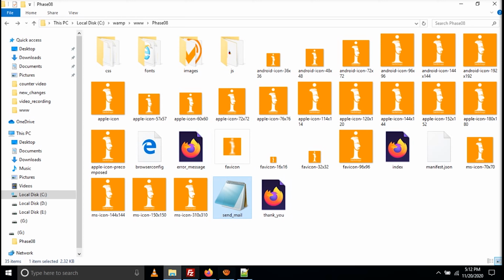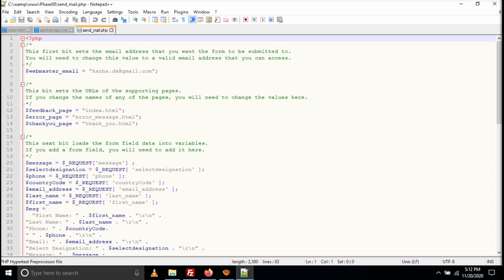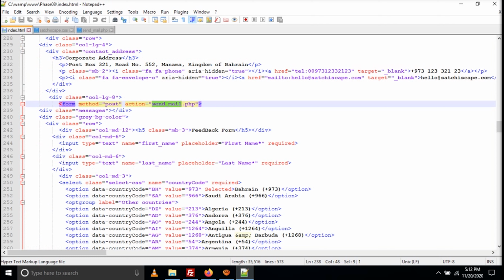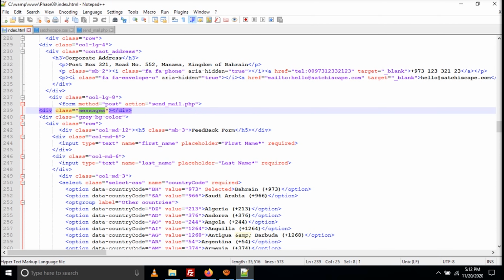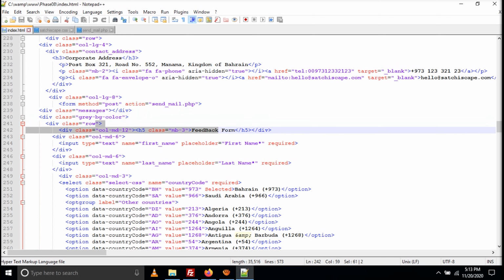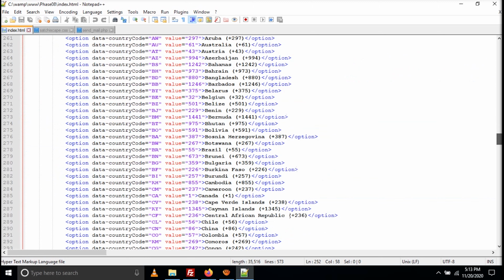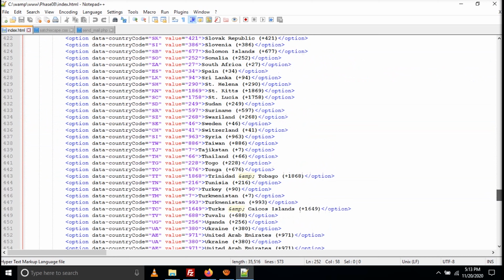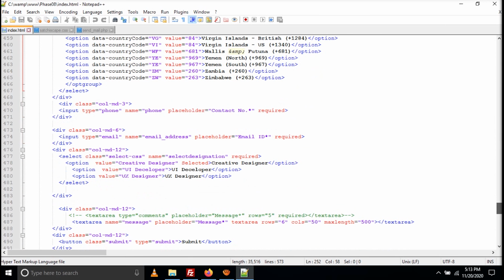Then what you are going to do, down below you see the message is passing, then the gray color, then you can see the feedback form. In the feedback form, first name, last name, and all the ISD codes are written. These are all the ISD codes. You can take them from HTML, but I have written everything in HTML. Then you can see the contact number is there. In the contact number you have to place your phone number. Then you can see the email ID.